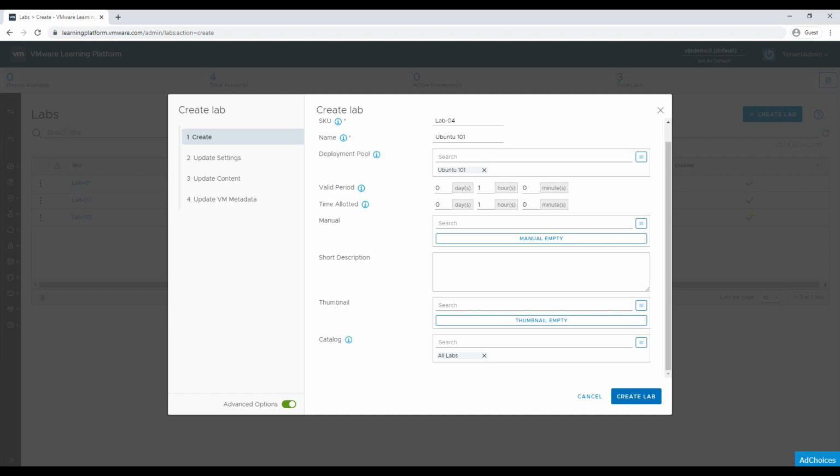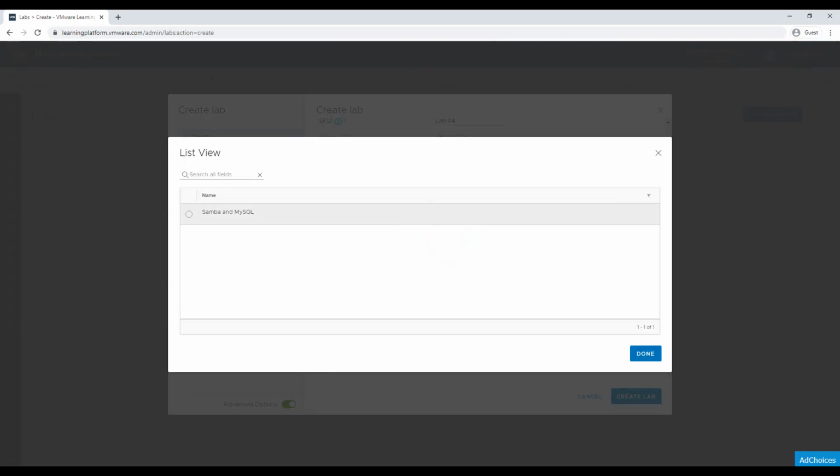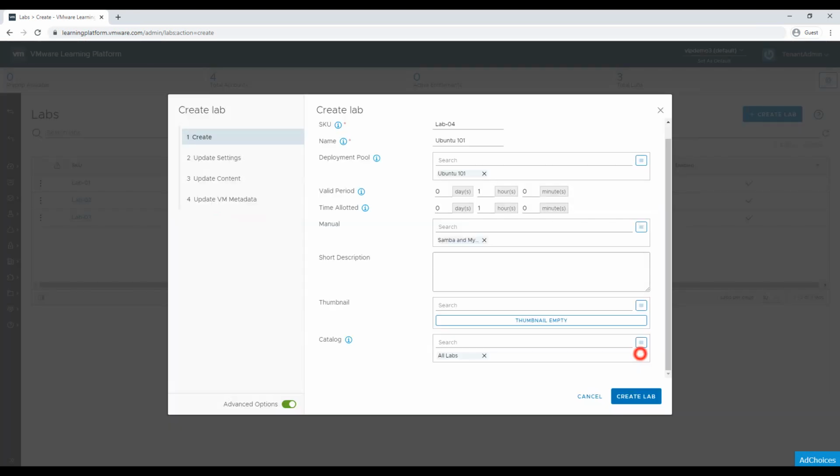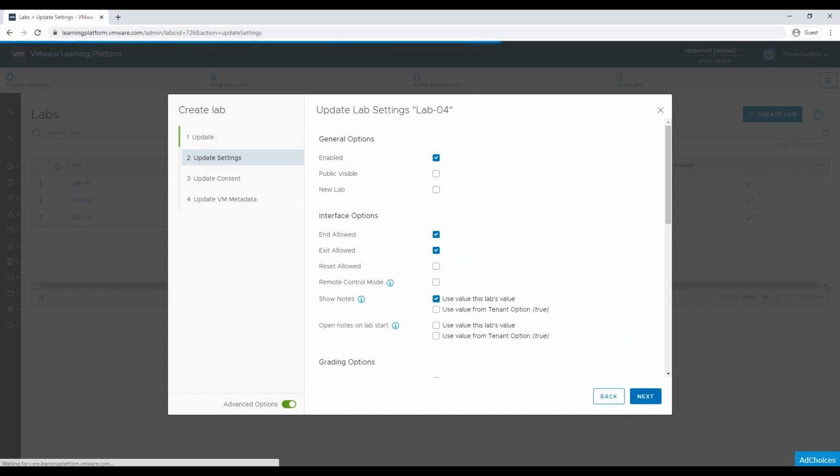Now let's just add a manual right here. I already created one that is called Samba and MySQL. Let's use that one. Now we have everything. For description, we can put just, this is just a demo. Okay, then create lab.